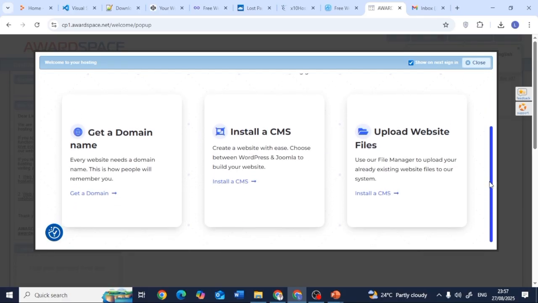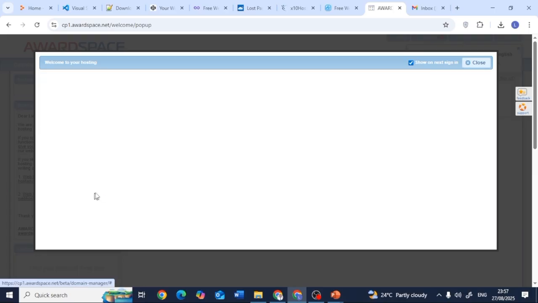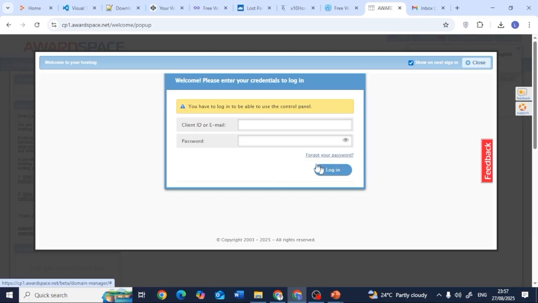So now here we go. It says get a domain. Every website needs a domain name. This is how people get to remember you. Then here, install CMS. So these are the 3 steps. We get a domain, we install the CMS, and then we upload files to our website. So let's just click on get a domain. It's asking us to enter our credentials, so we can remove this so that we can see our control panel.